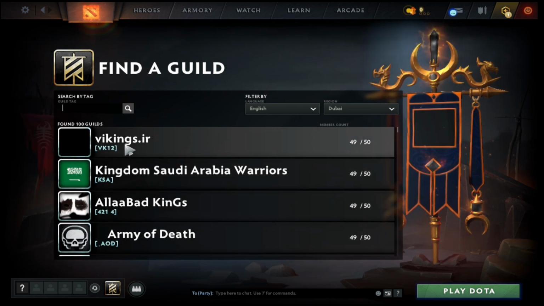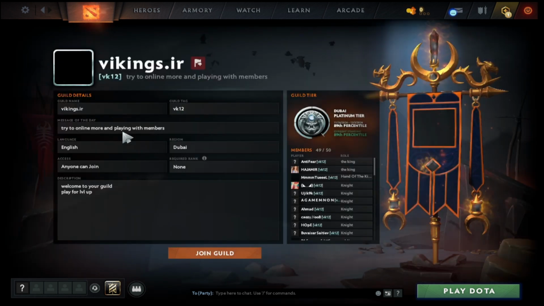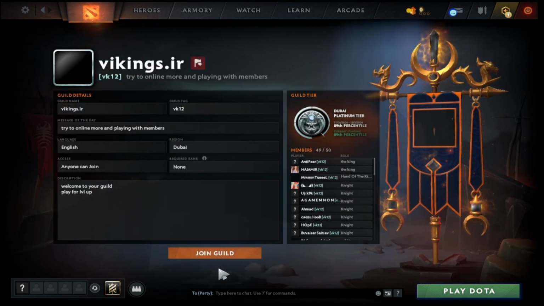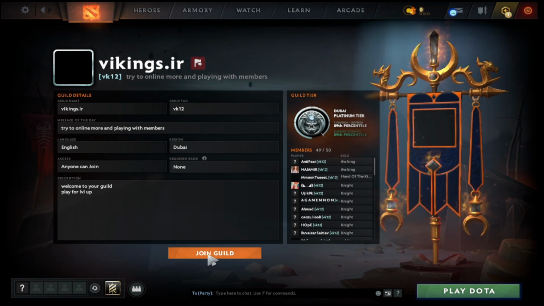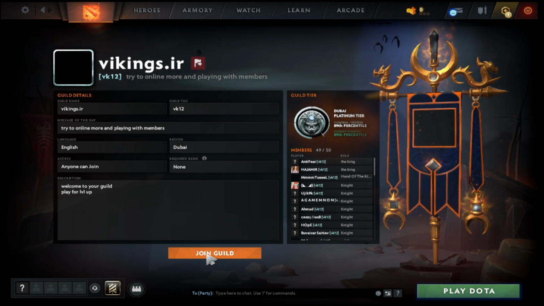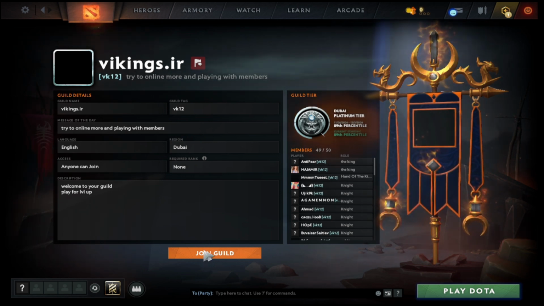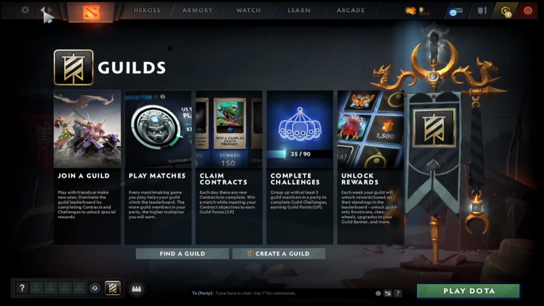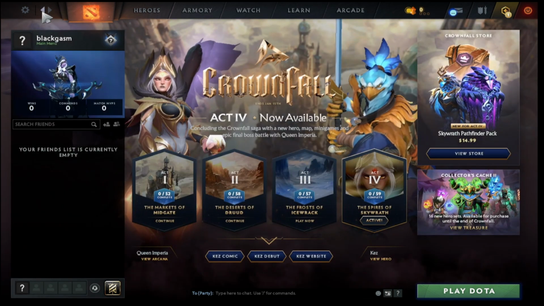After finding the guild that you want to join, just click on it and you can view the guild details. If you are sure that you want to join this guild, you can click on the Join Guild button and now you will become a member of this guild and you will gain access to the guild chat window right away. And you can now start joining matches of this guild and play with other members.